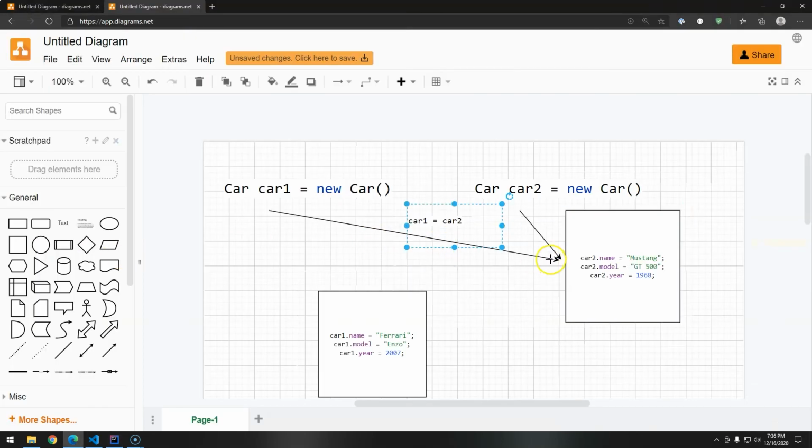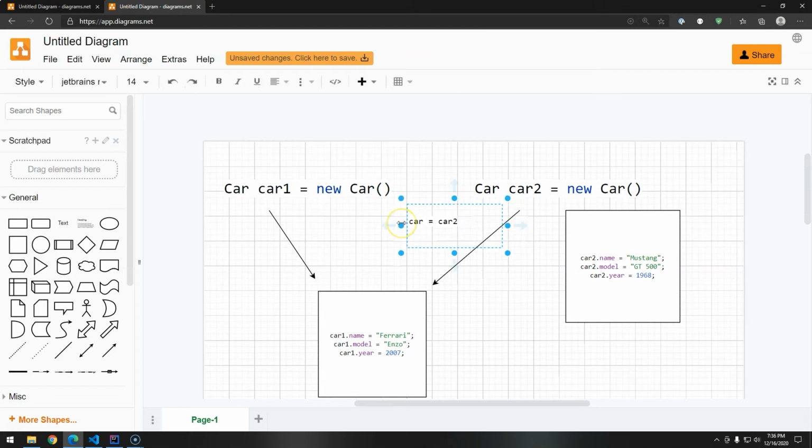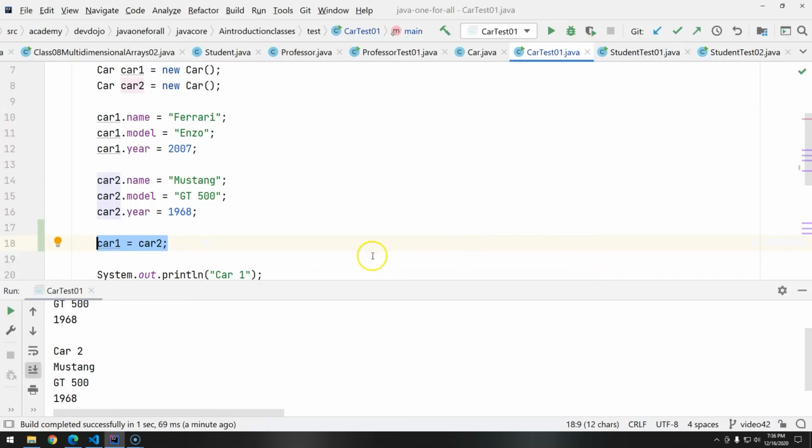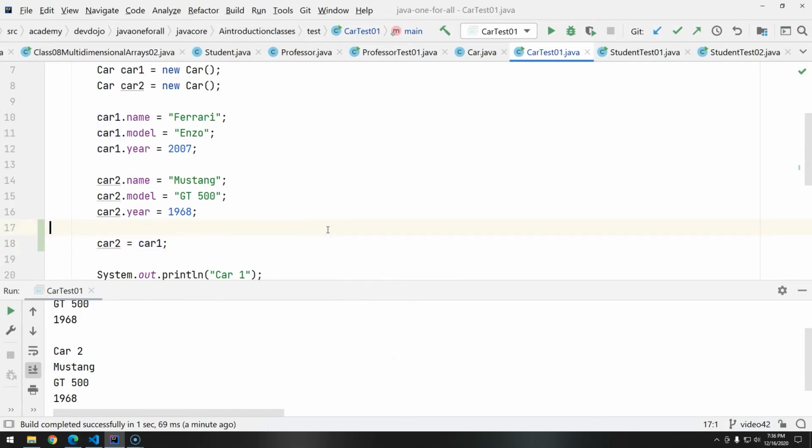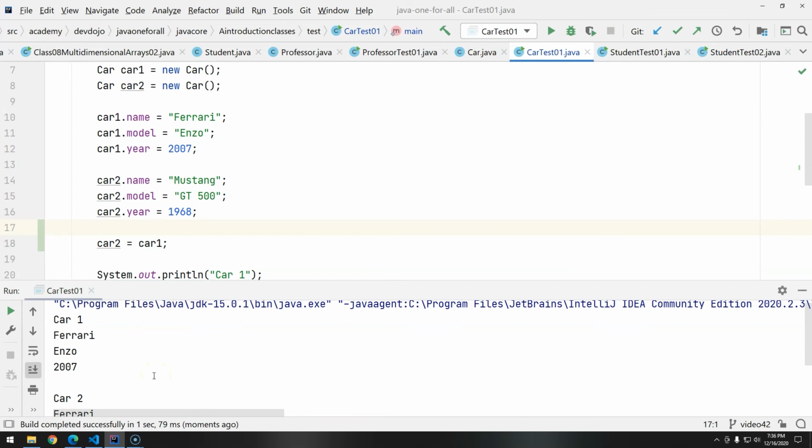And if we change it, for example, I want car1 to have a reference to this object, but I want car2 to have a reference to this object. So here car2 will have the same reference as car1. If you do it like this, obviously nothing is going to change, but car2 now has a reference to car1. Just looking at the picture, you know that the result will be Ferrari Enzo 2007. Ctrl+Shift+F10, and you have the same result for both of them.